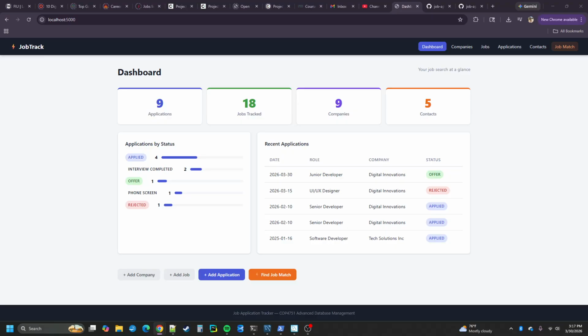Today I am presenting my job application tracker for my class COP 4751 Advanced Database Management. For this project, I'm using a Flask Python backend connecting to a local MySQL server. My database is named Job Tracker and has a couple tables: applications, application summary, companies, jobs, and contacts.